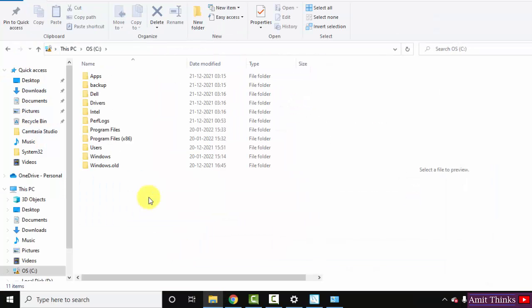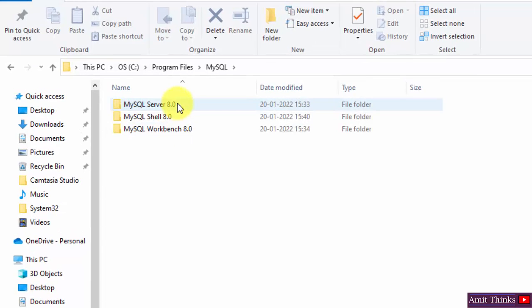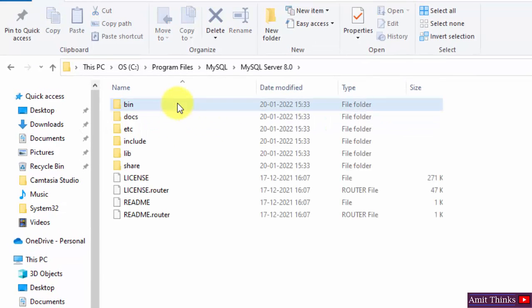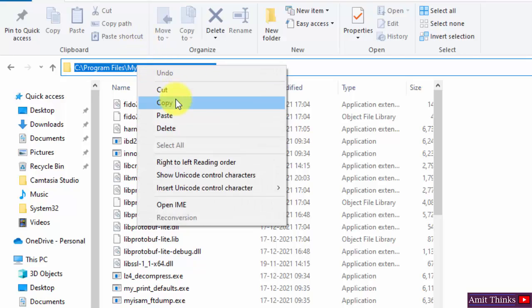It was in C drive, program files. Herein you can see MySQL is visible. Click on it. Here it is, MySQL Server 8.0 bin, and this is it. Right click and copy. Minimize this.